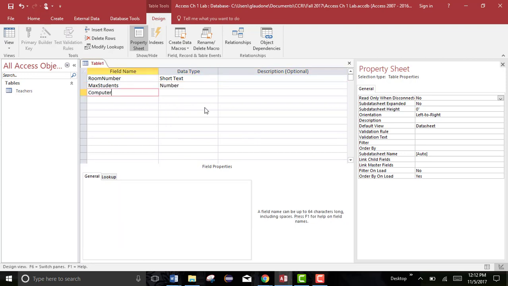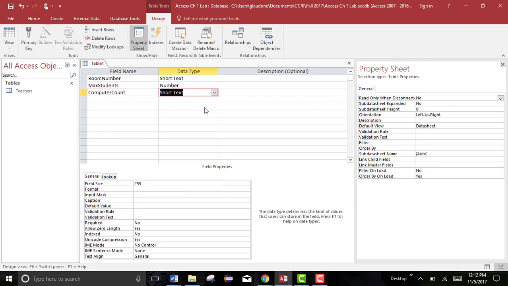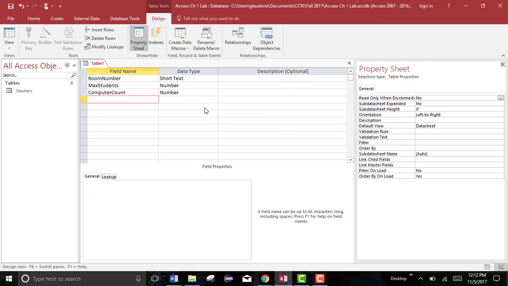Okay, the computer count, which is the current number of students, and this time I am just going to type the n for number so I don't have to click on the drop down list. And then I need to relate this table to our teachers table. And so if you recall, in the other table, our primary key field was our teacher ID field, and it was an auto number data type. So in this table, we can't, actually, let me do that first. In this table, we need our own primary key field.